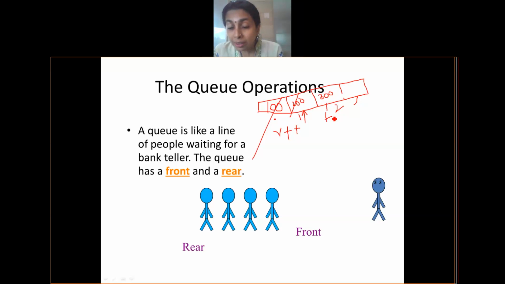When does the queue become empty? When I delete 300 also. Okay. But when you delete 300, there has to be some change to the front. Yes, you are right. Whenever front is greater than the rear, or rear is smaller than the front, think about the initial values of front and rear.